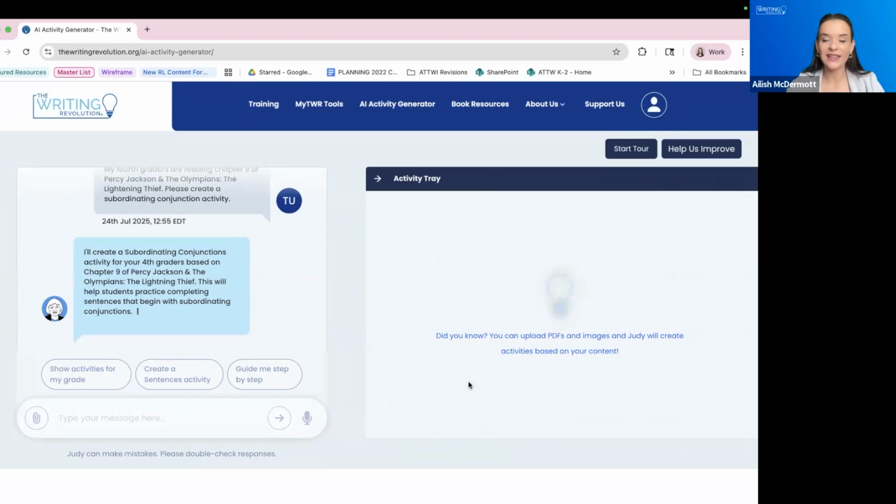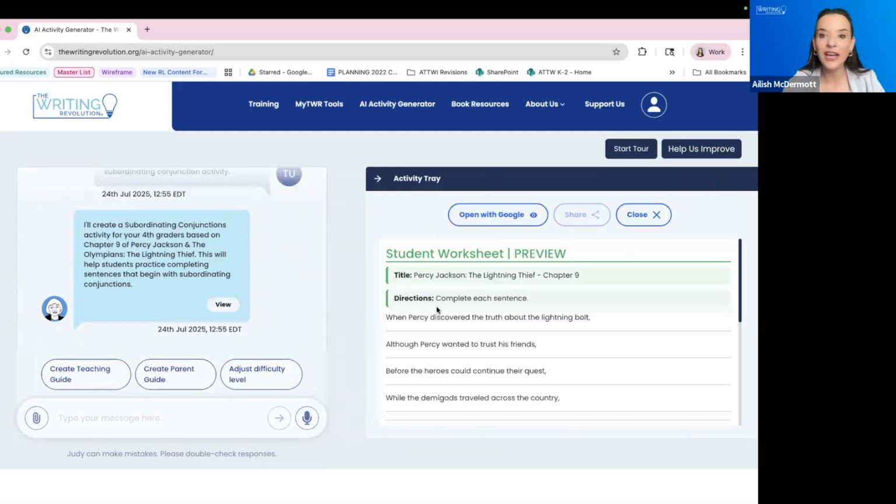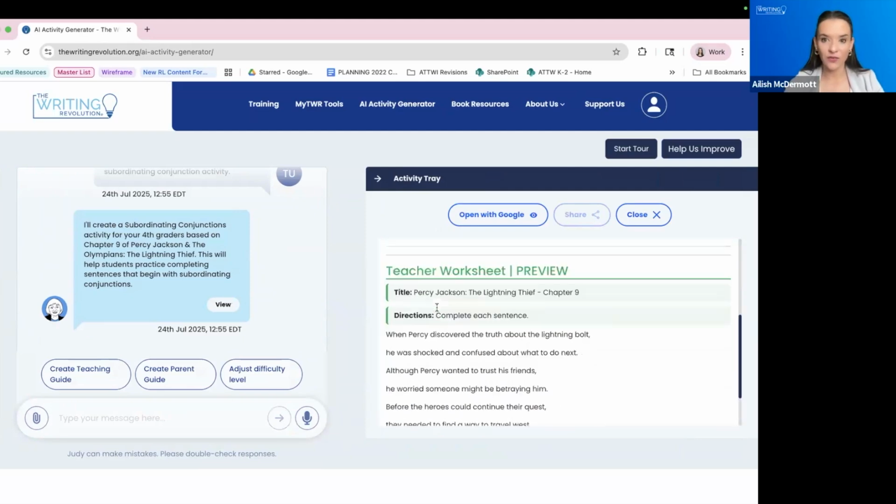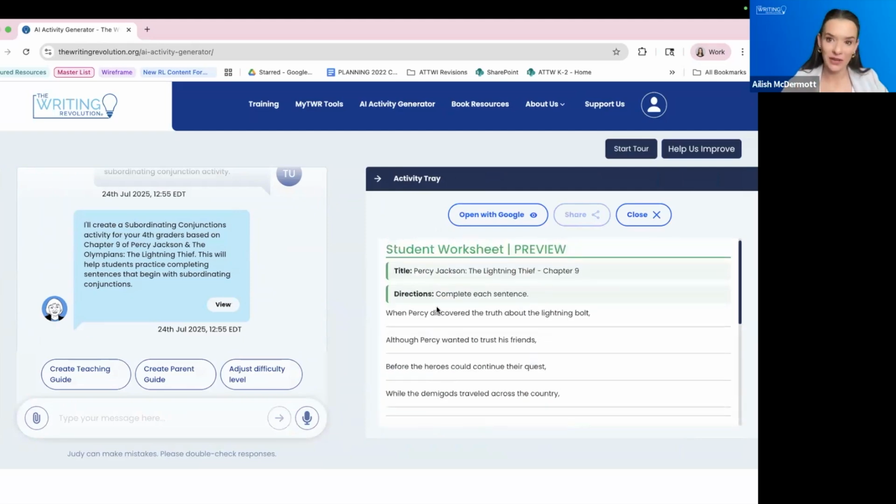So on the right, this is where the preview of your activity will appear. Something important to note is that what you see here on the right is just a preview. This gives you a chance to make sure that the content looks good, the worksheet that you are intending to create, and you'll eventually create your final TWR formatted worksheet by clicking the Open with Google button at the top.